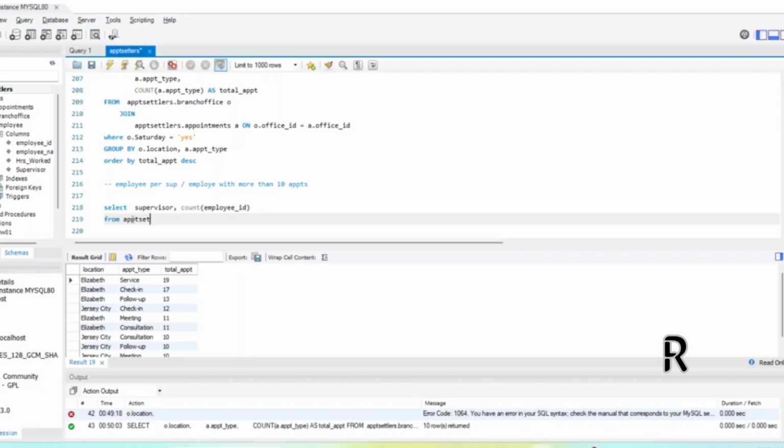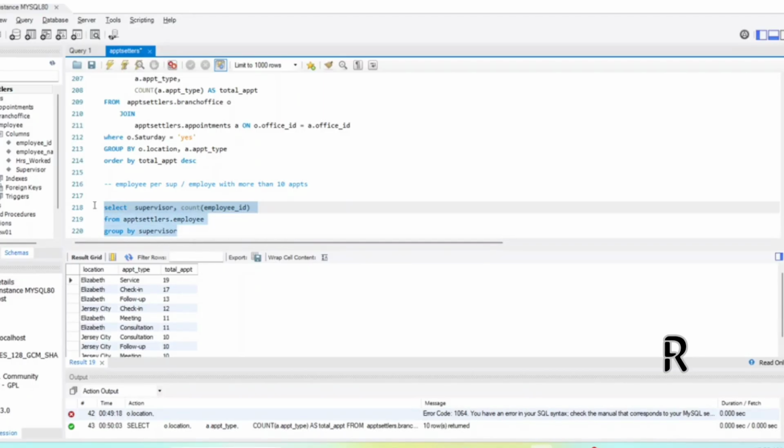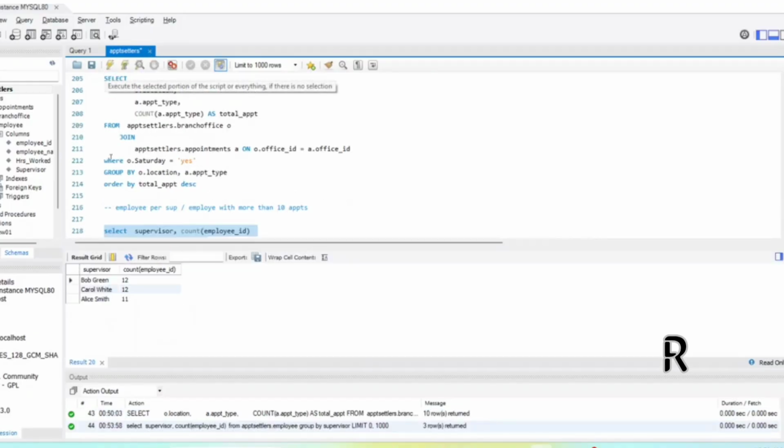Where we're going to do that, we're going to do that from the database we're using, the employee table. Then we're going to group by supervisor. Why? Because we're using an aggregate function, count, here, so we have to use group by supervisor. Okay, so let's go. There are 3 supervisors with 12, 12, and 11 employees, right?